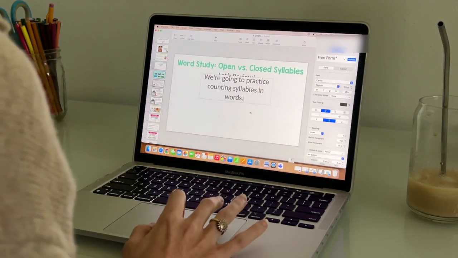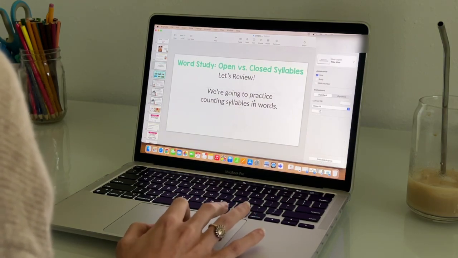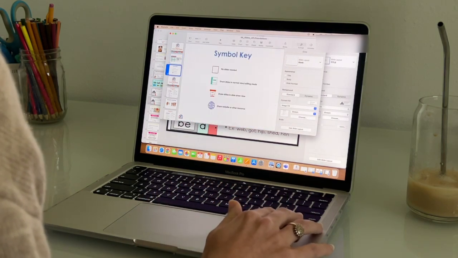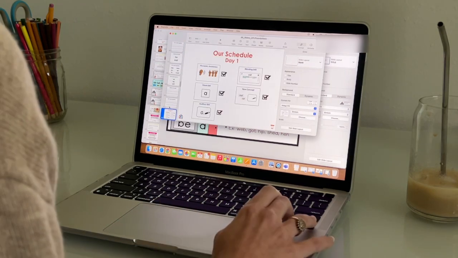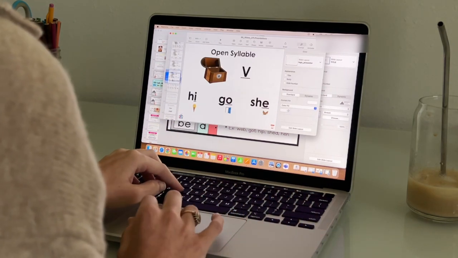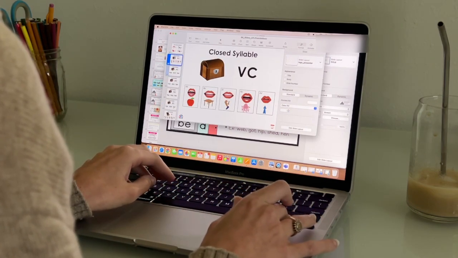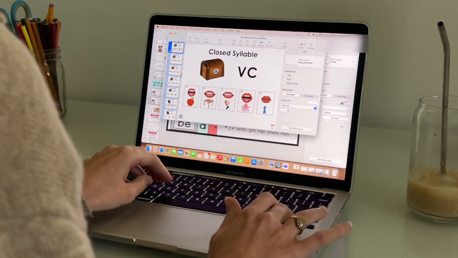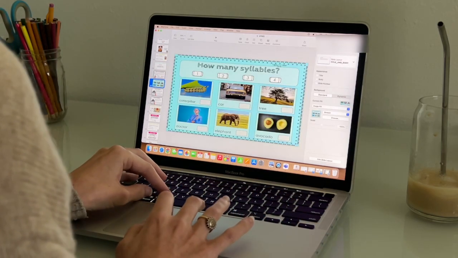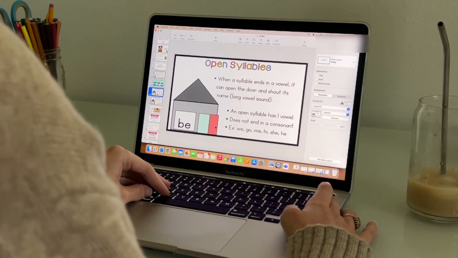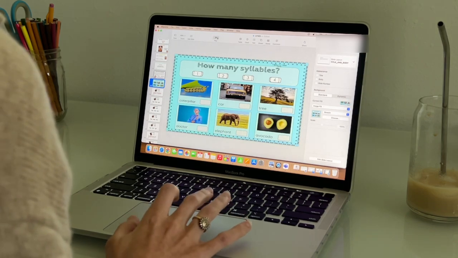Let's review. We're going to practice counting syllables in words. All right, so here's their content, which is pretty good. They start out with a visual drill. These are pretty good too. So maybe I'll show it in the UFLY as well, just a different example of the syllable types, a different way for the students to see it. Plus, I'm a big fan of the UFLY stuff. Let's see, how many syllables? This is what it would look like.